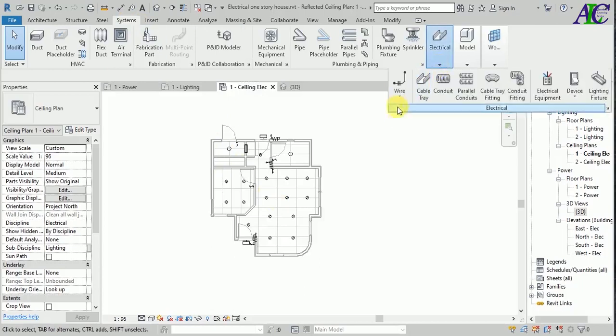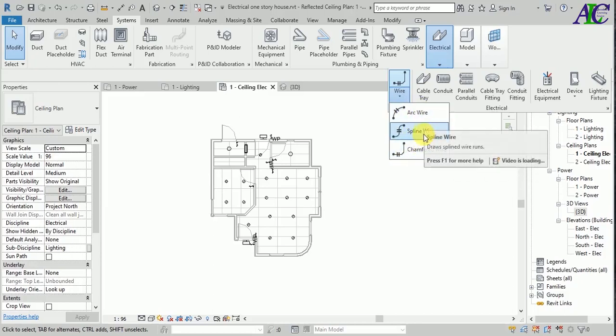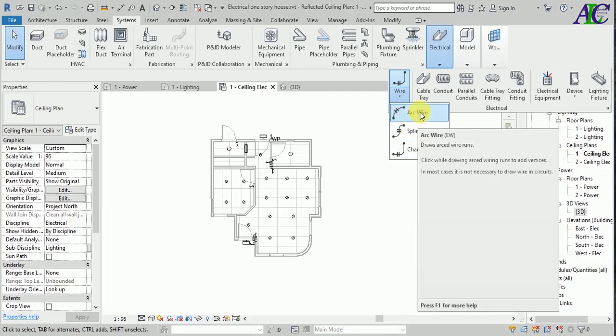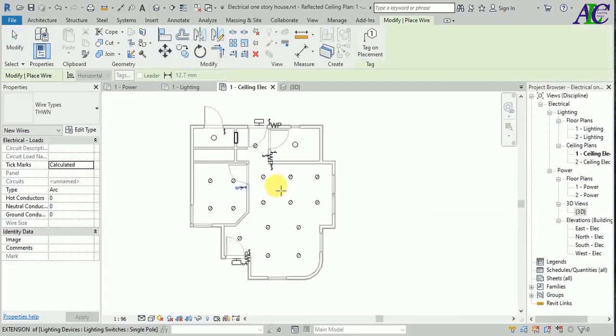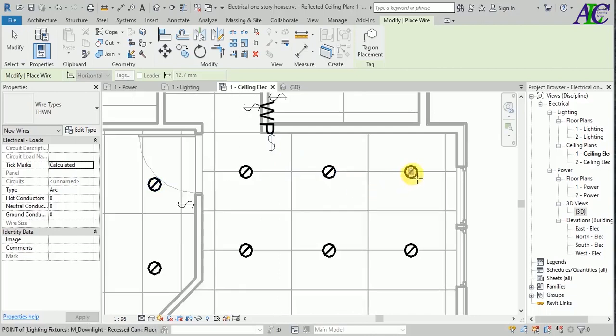So go to the system, and from here electrical, and then wiring. There is a different kind of wire type. For example, I'm going to select this. I'm not going to do wiring in this tutorial. It's easy. You can do wiring like this.